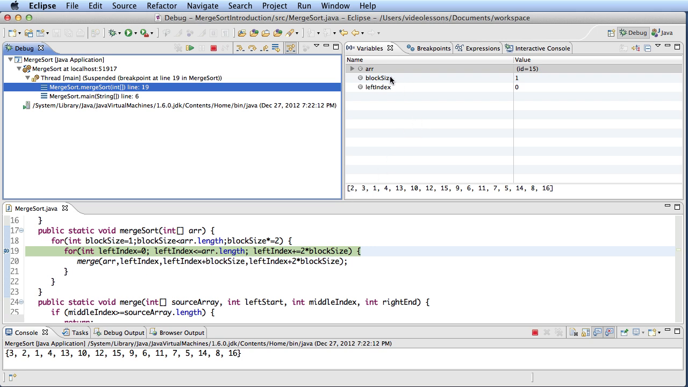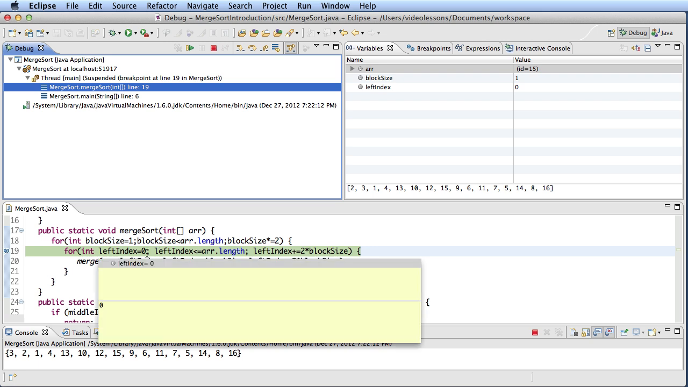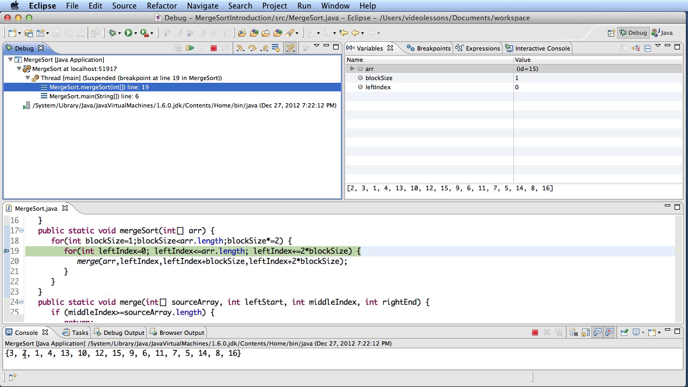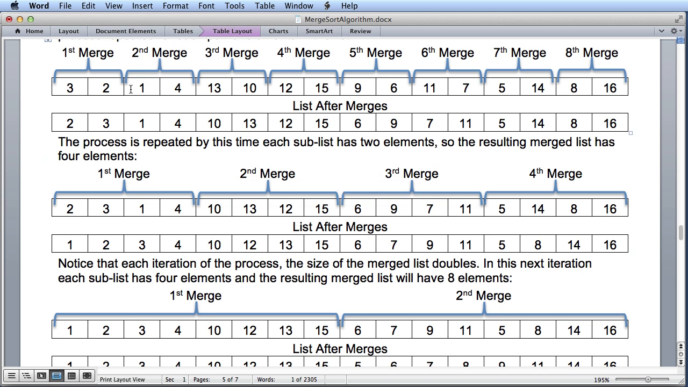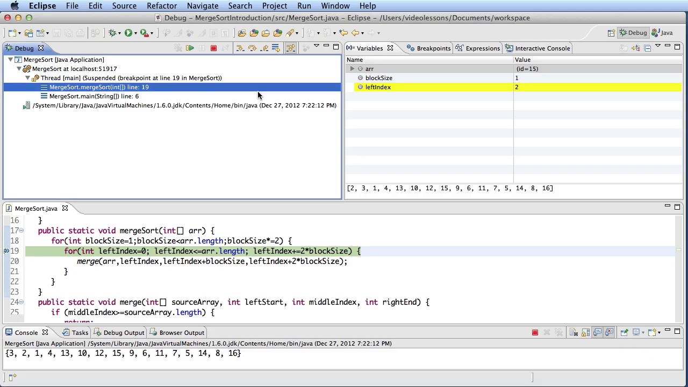Remember, our block size is 1, and our left index is currently 0, but now we're going to go through the next iteration of this for loop. So left index is about to become 2. And it didn't need to swap 1 and 4. That's these two elements. So you didn't actually see anything happen. But the values did get copied back into the array. 13 and 10, our next two elements, will need to get swapped.